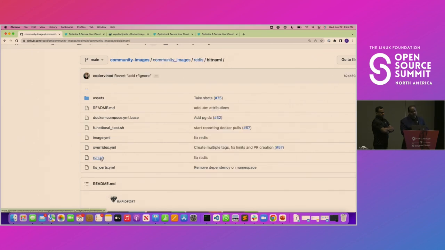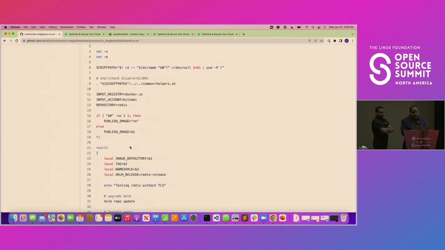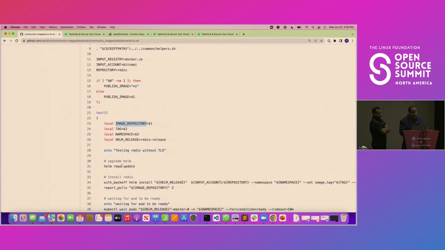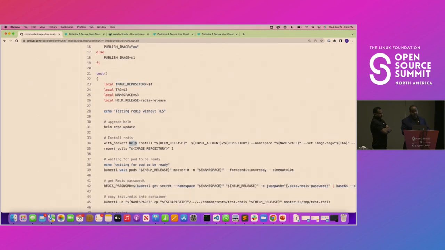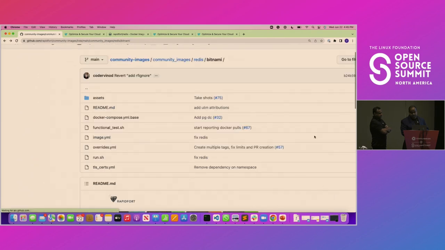All these folders require a run.script. It's a runner for the coverage scripts. In this runner, you just get a function which is passed the image repository, the tag, and a namespace. And you can do whatever you want to make sure your coverage scripts get exercised. In this case, we install a Helm chart for Redis and simply execute this coverage script, which I'll show you shortly, test.redis.